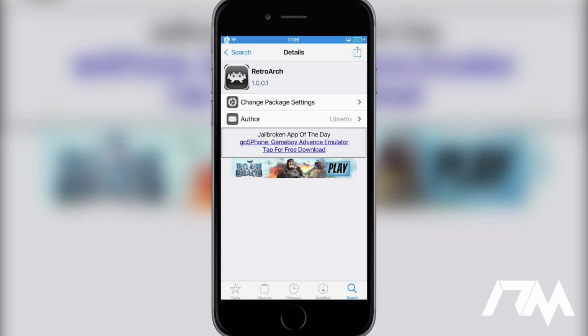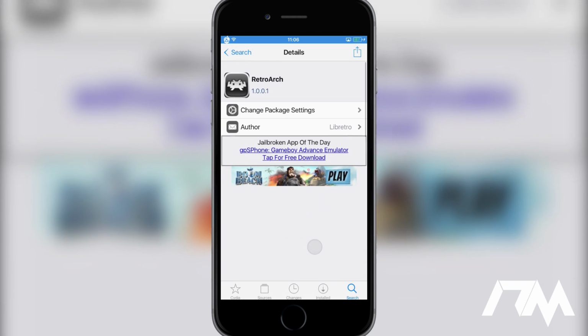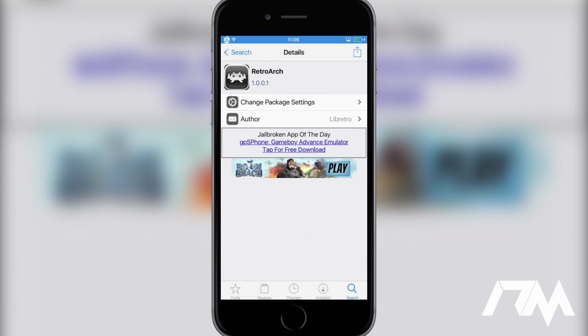I did some pretty in-depth tutorials on it, and I've had a lot of people requesting that I do some updated tutorials here on iOS 8, so that's why I'm doing these guides again. Retroarch is basically a multi-platform emulator. It's going to allow you to play ROMs for different systems, not just Nintendo. It'd be Super Nintendo, Game Boy Advance, Nintendo 64, just a whole bunch of different systems.